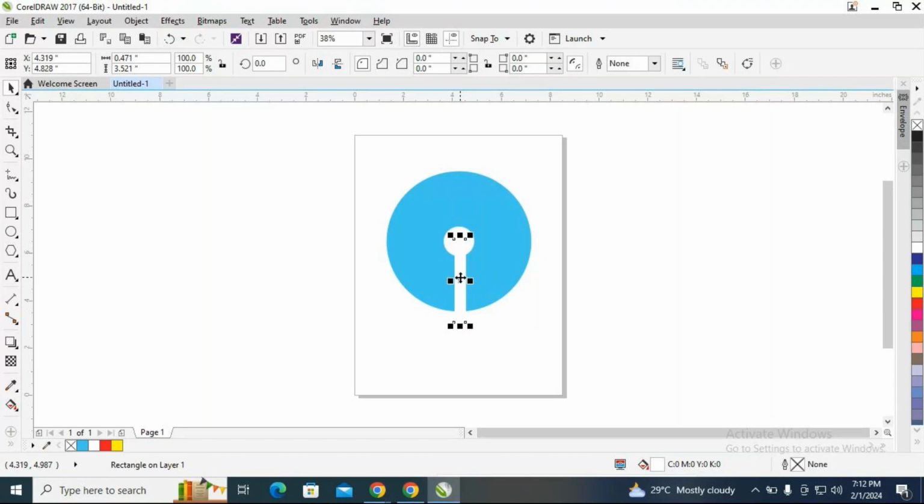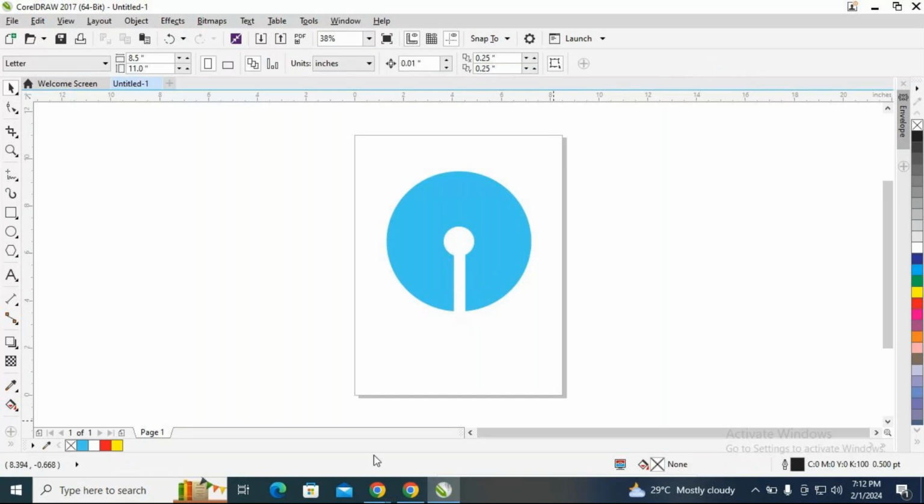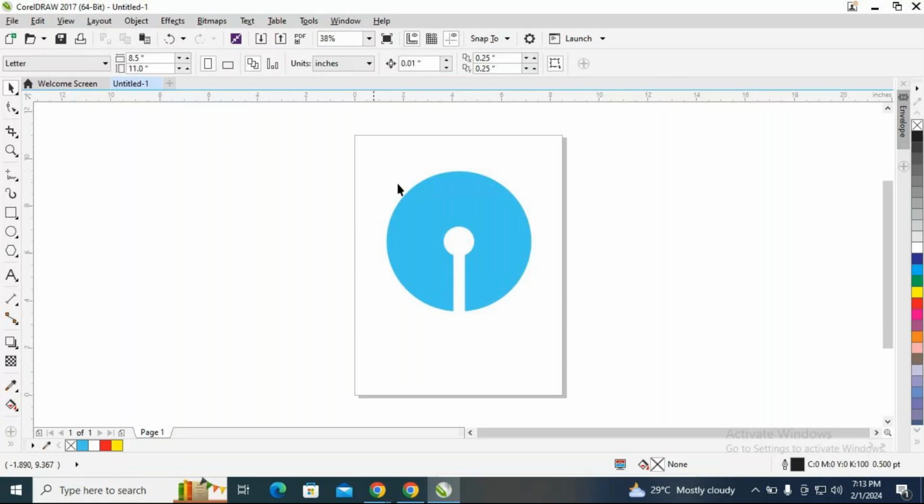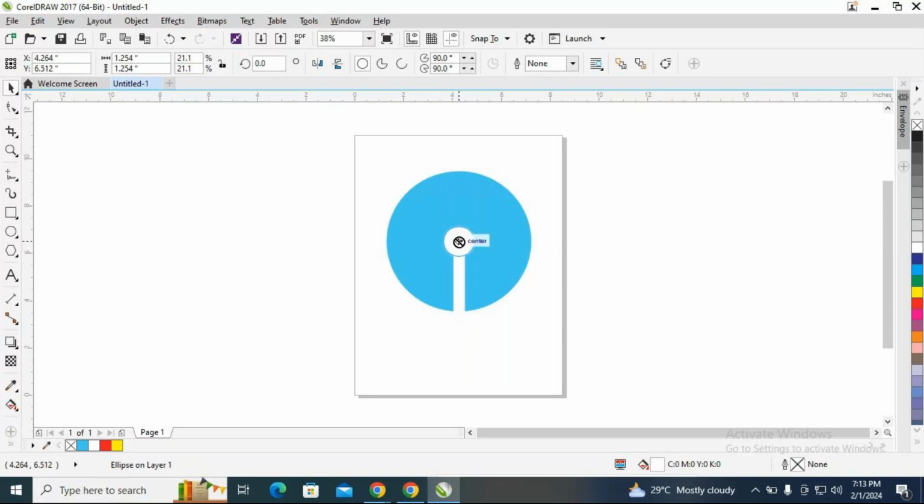You can use your arrow keys to place it properly. And after placing it, I can select all the objects here, and I'll get every object individually. If I want to undo again, I can press Ctrl Z here.